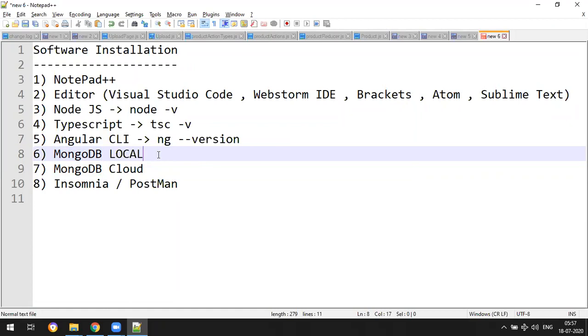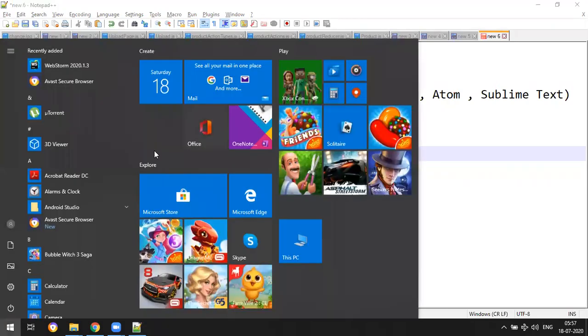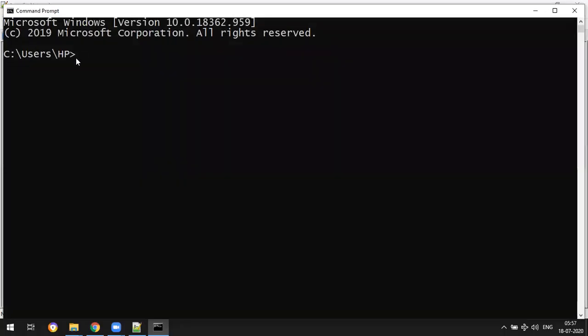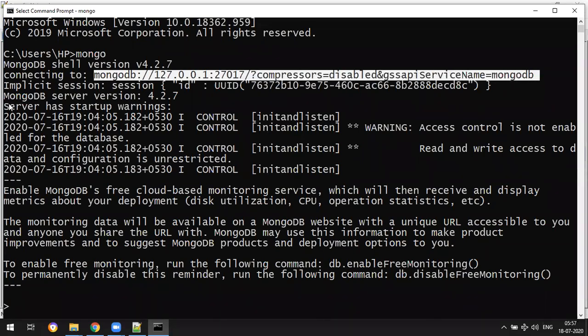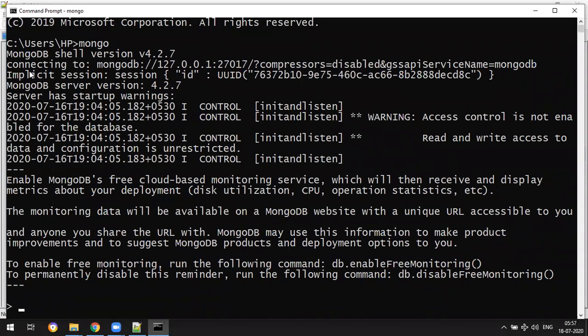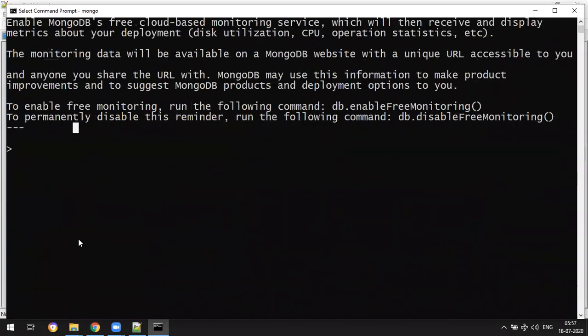Okay, sir, how to open my database? How can I see my data tables? You can open a command prompt. In this, you can type the keyword called mongo. Once you have done with that, just type mongo, enter. See, if you type this, I got the Mongo shell version and it is connected to the database. This is your database URL and some service name. So if you got all this, it means successfully connected to MongoDB.